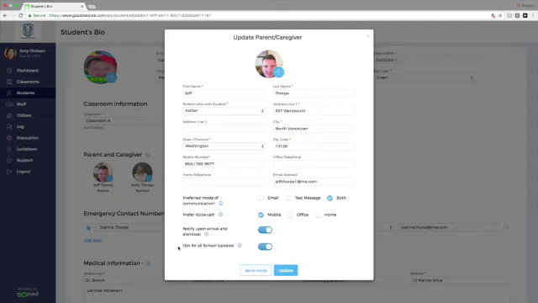Below this is another toggle which says Opt for All School Updates. This is the emergency notification we reviewed on the administrative dashboard. If the parent or caregiver does not have this toggle in the on position, they will not receive emergency alerts or all school updates. At least one parent must make this election.